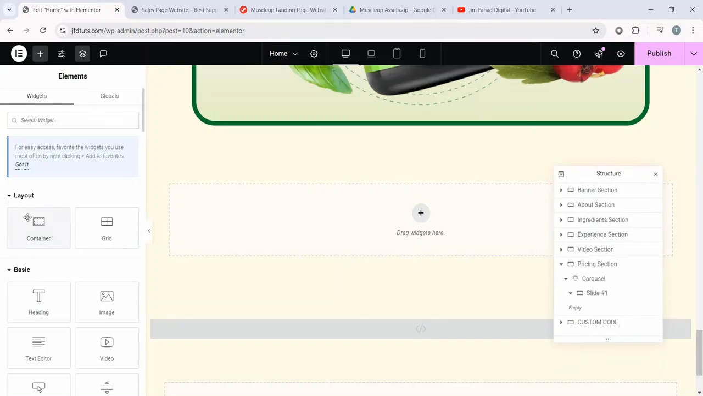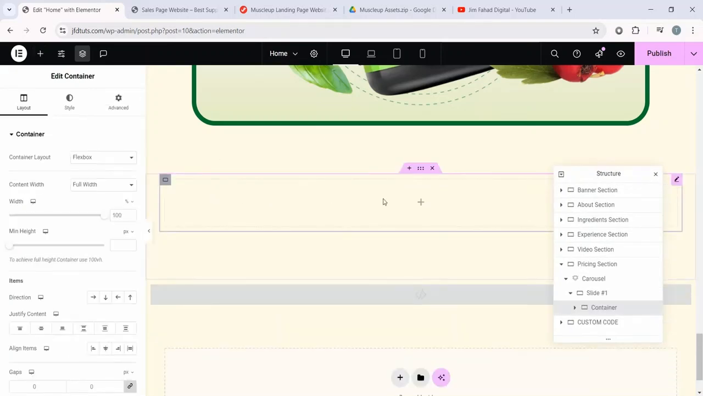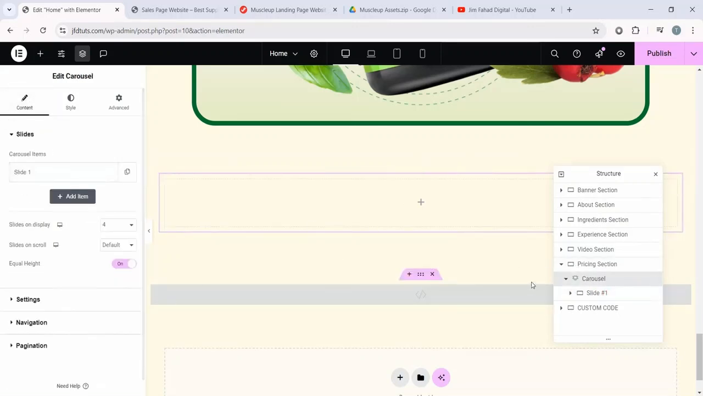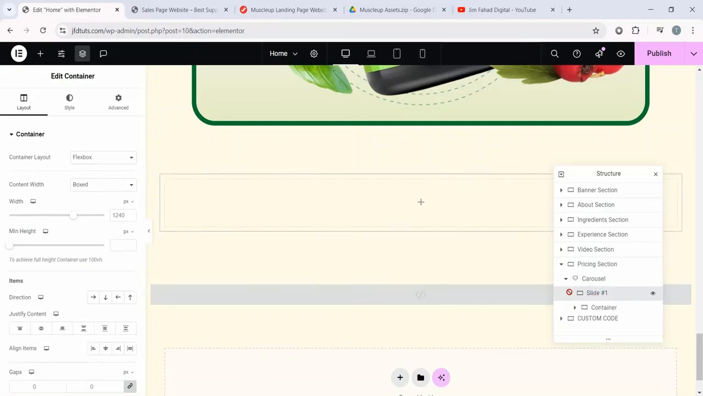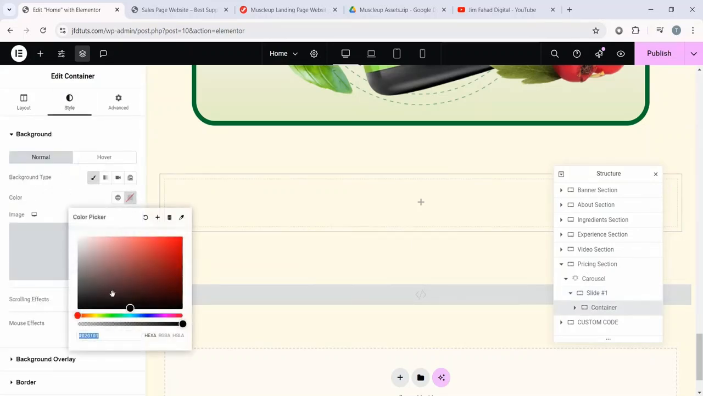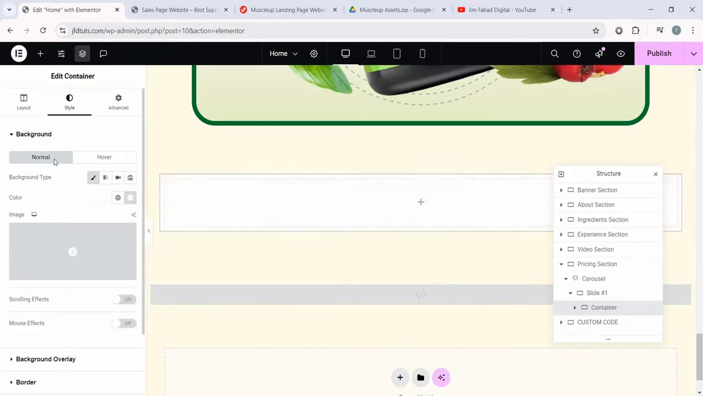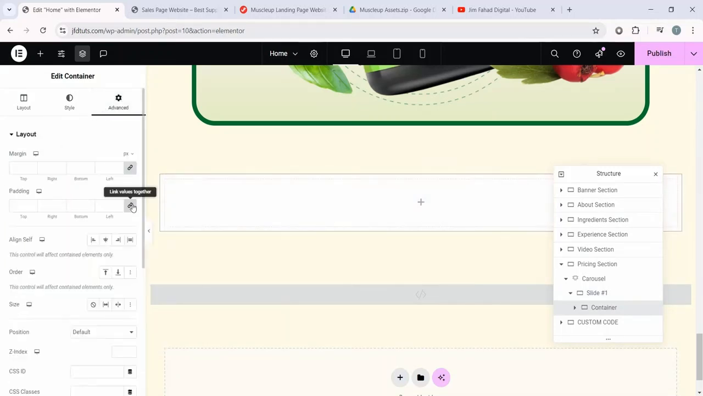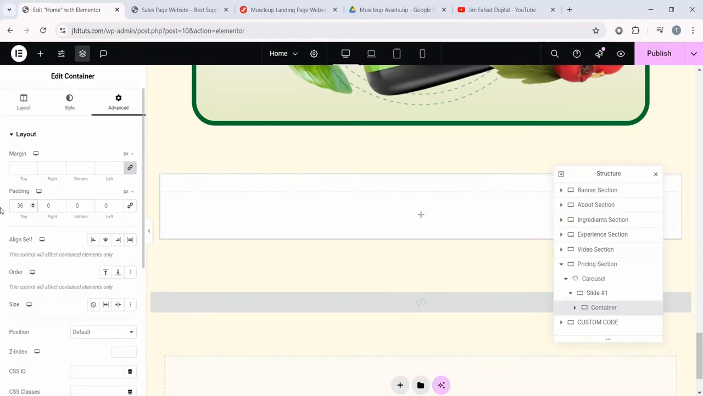So let's take a container inside this. After you take the container, this container will go inside the slide container. This slide is coming from, as you know, this slide 1, right? Slide #1. This container goes inside this. So let's select this container and make sure you make it full width. After that, let's go to the style, add a background color. Background color should be fully white. Let's go to the advanced, and padding, let's make it 36 on the top.